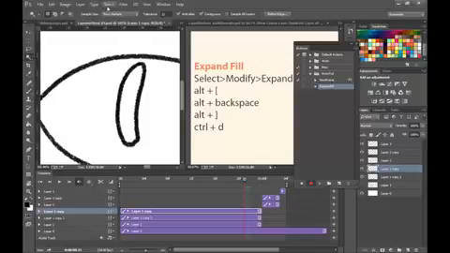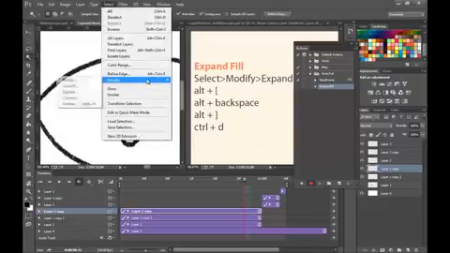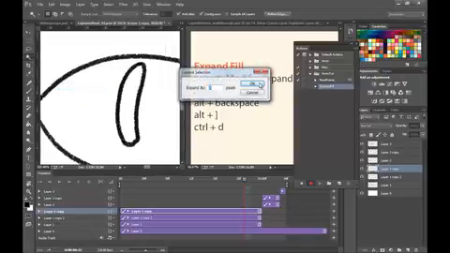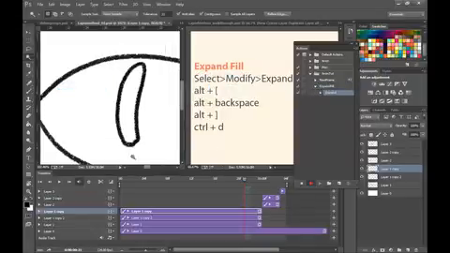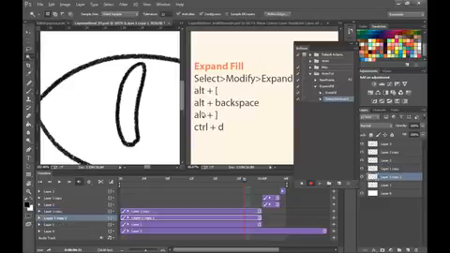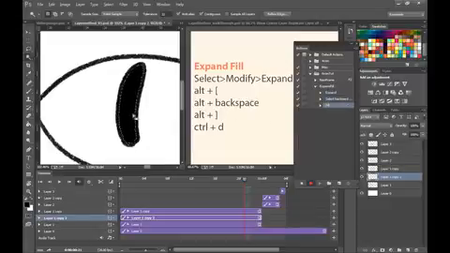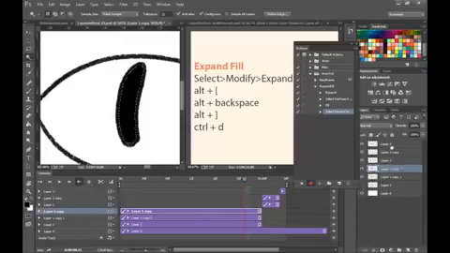and we'll say select, modify, expand, and I'll make it 2 pixels. Depending on the resolution you're working at, you might need to change that. And then what we want to do is press Alt, open square bracket, and that'll step to the layer below. And then we want to press Alt backspace to fill that selection with our foreground color, which is black. And then I want to press Alt, close square bracket to step back up the layer, and then Control D to deselect.